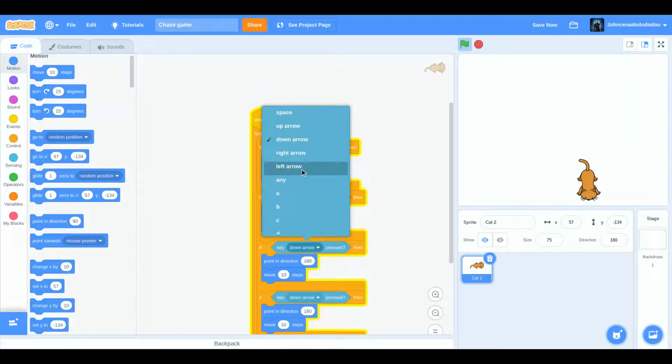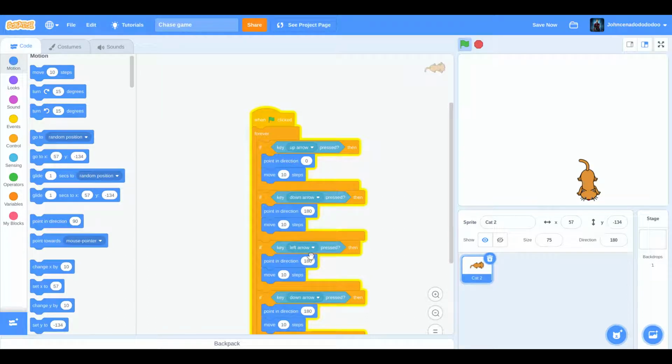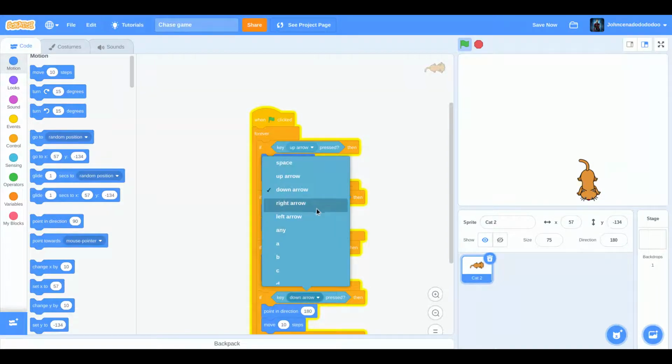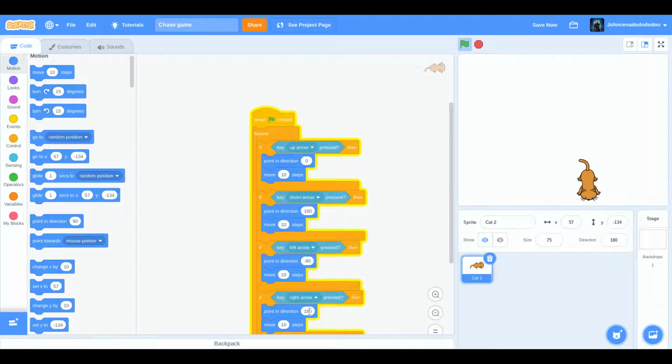So for the next one, you're going to want left arrow and make it point left, so minus 90 degrees. And then for this one, same thing again, but on right, and obviously make it point in direction right, so 90 degrees. Oh wait, that's not 90 degrees. There.